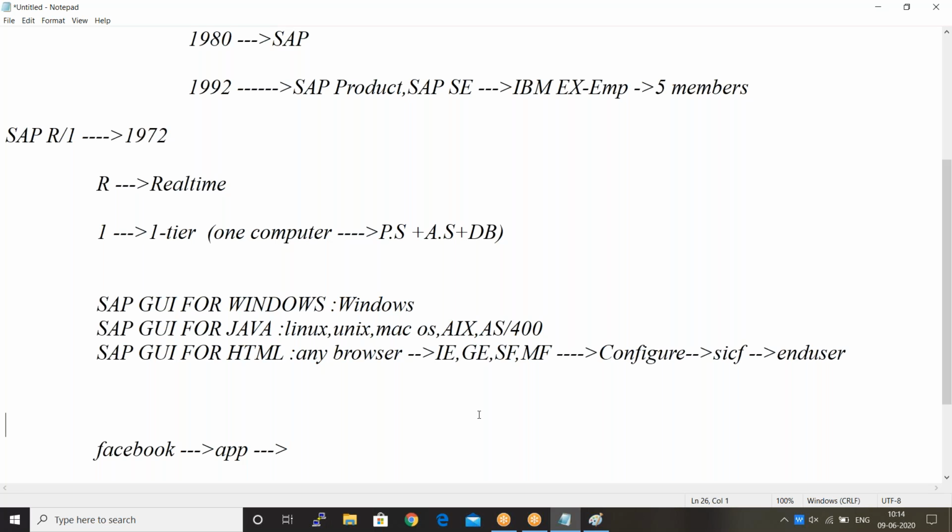Okay, the pharmacy guys, those daily billing people, they log in through SAP GUI for HTML only. Maybe if you go to Reliance Fresh or Heritage or DMart, you can find SAP GUI for Windows. Before logging in, you can ask them. Maybe if you go to Reliance Fresh, you can ask them what kind of software they're using.